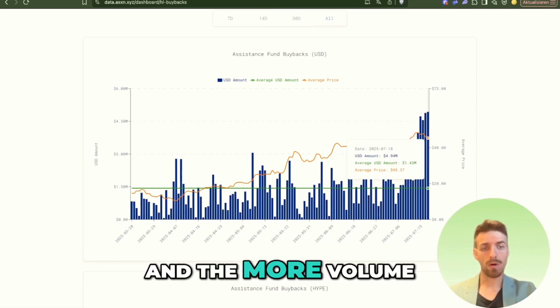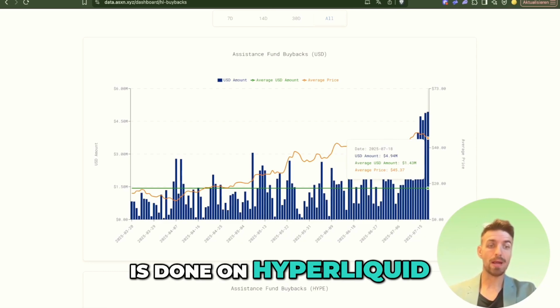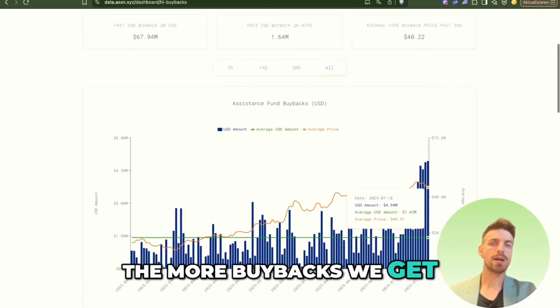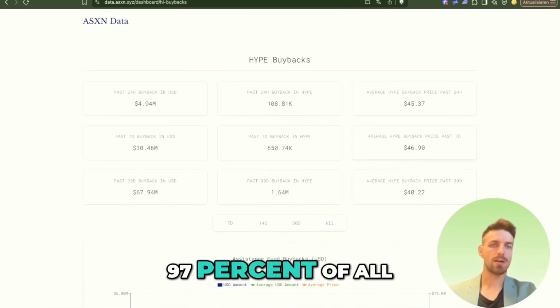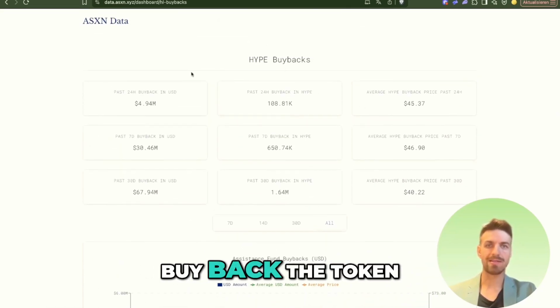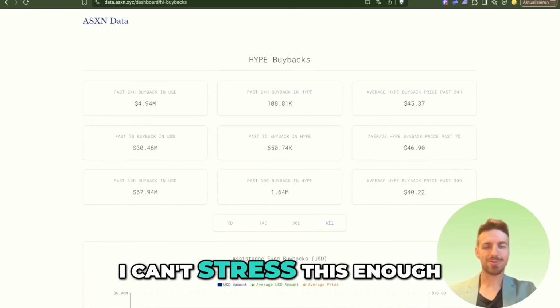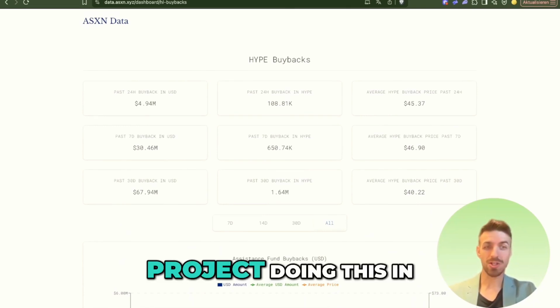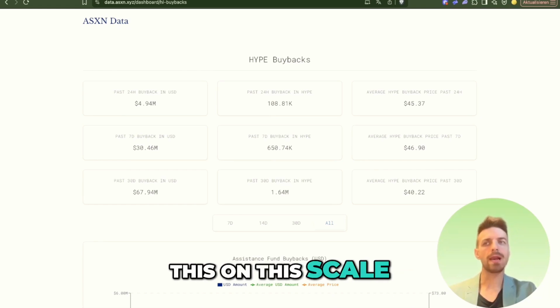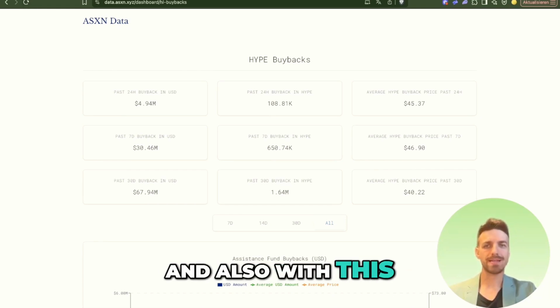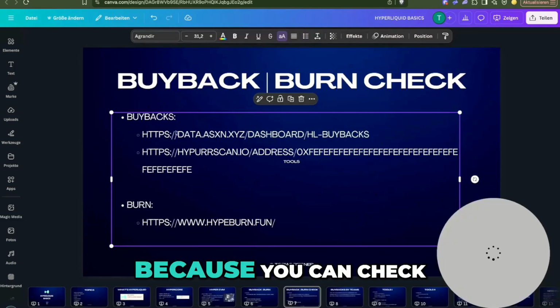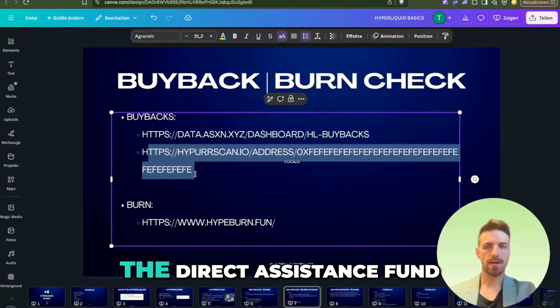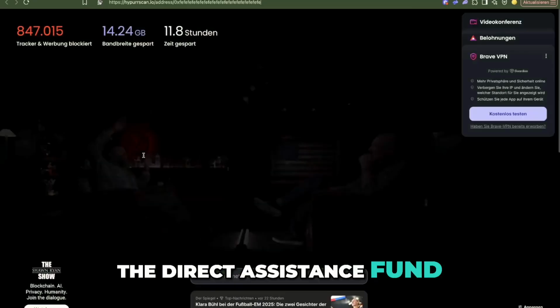And the more volume is done on Hyperliquid, the more buybacks we get, because again, 97% of all fees get used to buy back the token. I can't stress this enough. There's no other project doing this on this scale, and also with this level of transparency, because you can check the Assistance Fund wallet here.